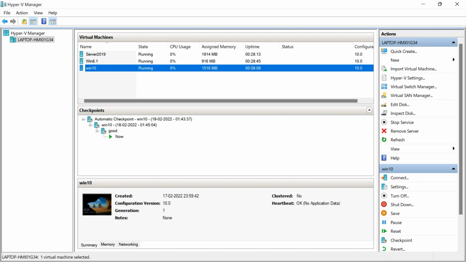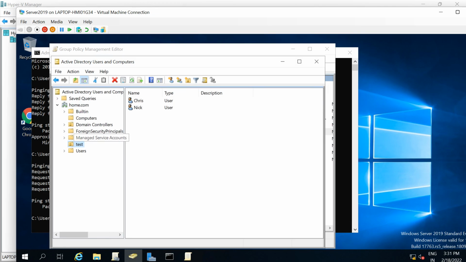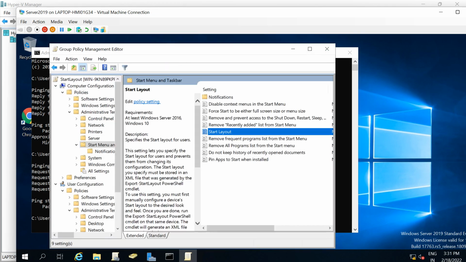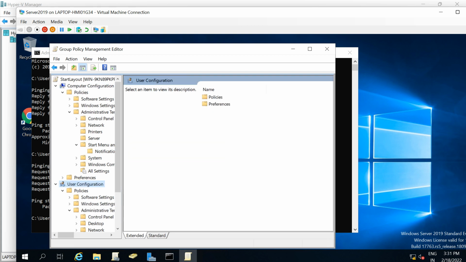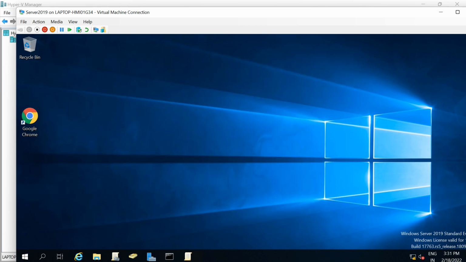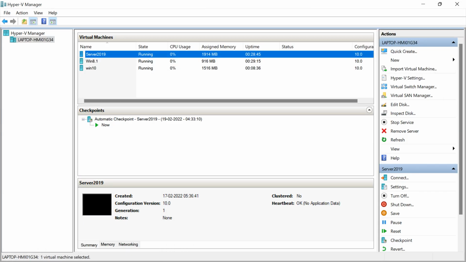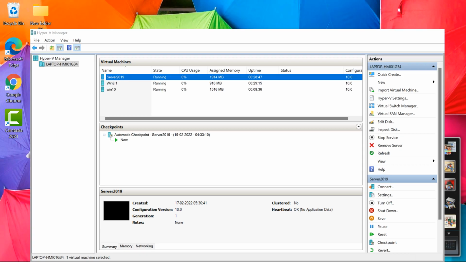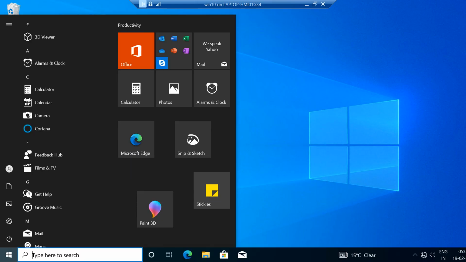You can configure the start menu layout via two ways. One is via computer configuration, and the other is user configuration. I will be creating a new group policy, and you can configure the same in your environment if you want to implement or enforce it. I will be using Server 2019 and Windows 10 as a host machine.